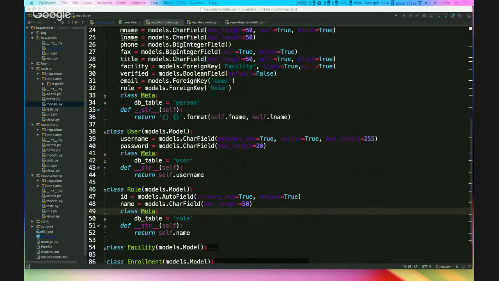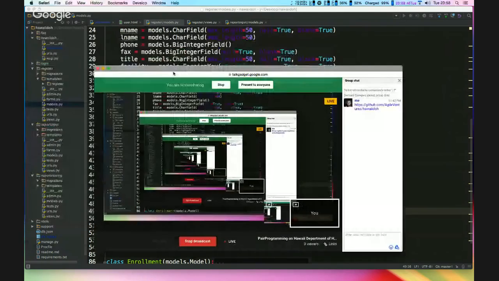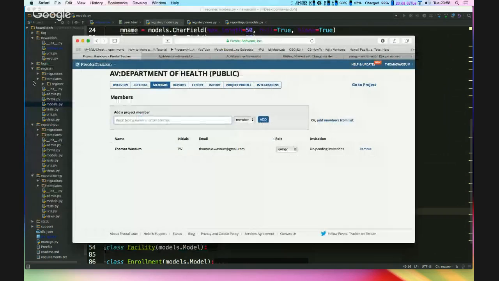So I guess I have to add that to the Pivotal Tracker then. Do you have the link to the Pivotal Tracker? Yeah, I got it from the Slack channel. Okay, I think I can add you to it as well. What's your email address? If you want to put that in the chat real quick. Perfect.